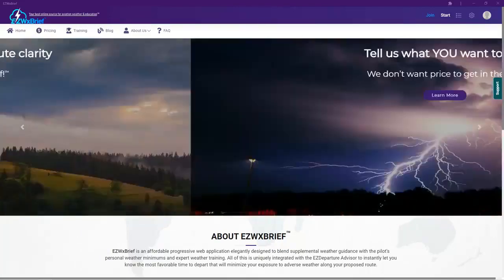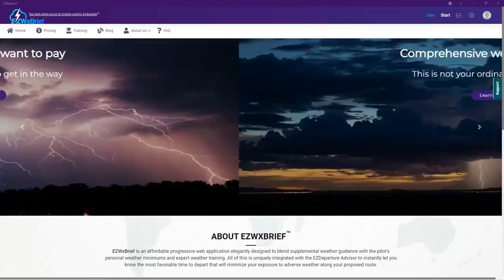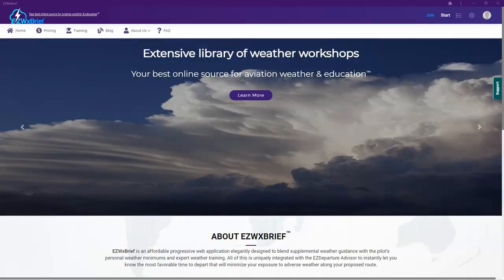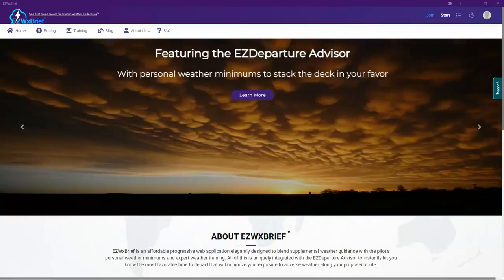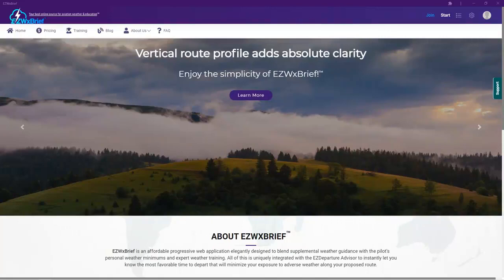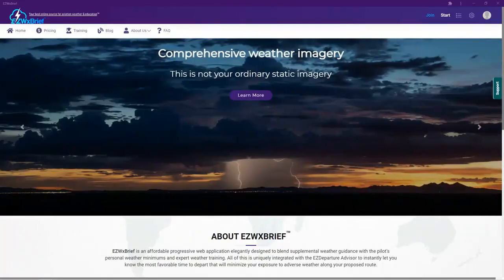Thanks for joining again. In this episode, we're going to explore the terminal aerodrome forecasts, or TAFs. Terminal forecasts are probably one of the most detailed of all the forecasts that pilots use in their pre-flight planning. So it's important to understand how they get generated and essentially how to use them in the EZWxBrief application.